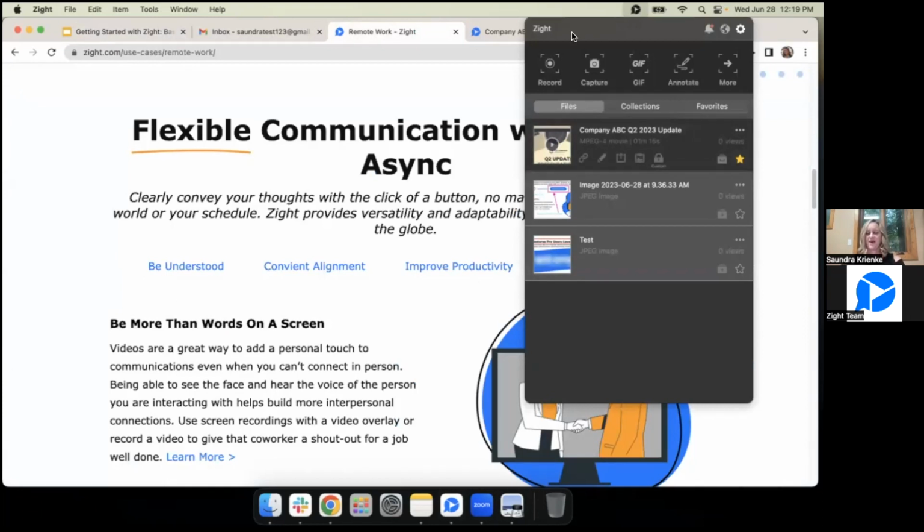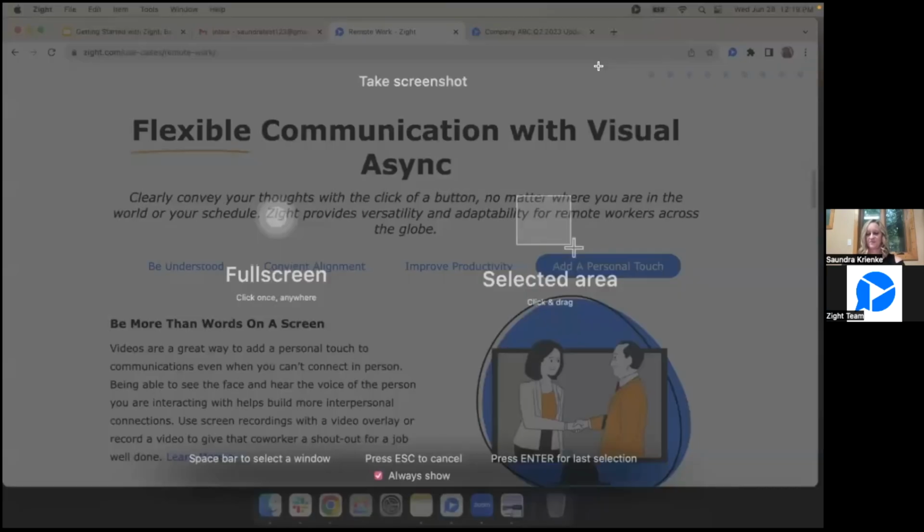Once again, I'm going to go into my Zeit desktop application and click on capture. So once again, I have a couple of different options to capture the information effectively. I can either capture my entire screen by simply clicking once anywhere on my screen, and that's going to capture everything you're looking at right here.